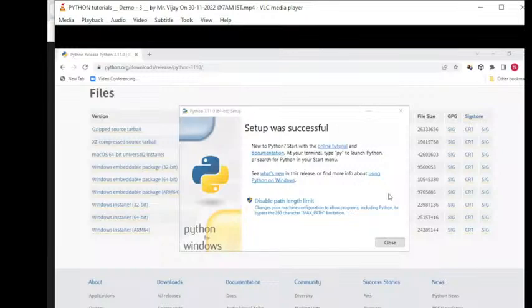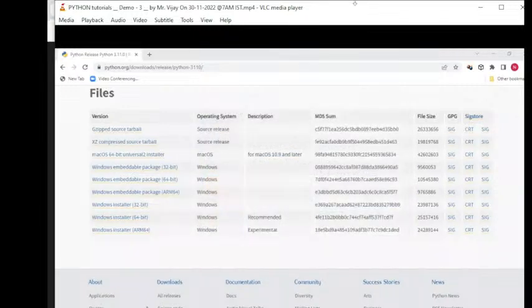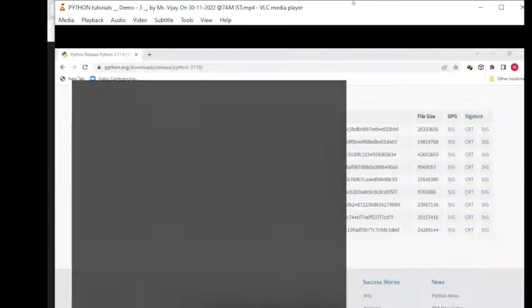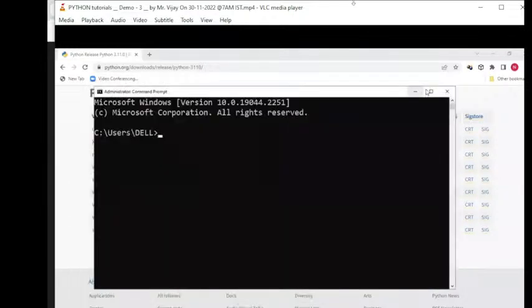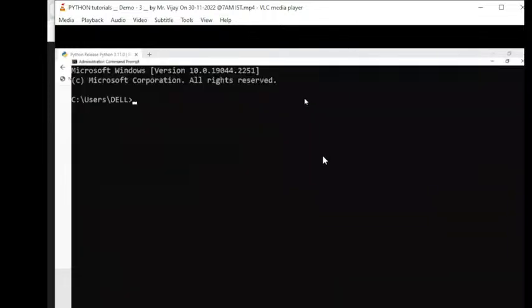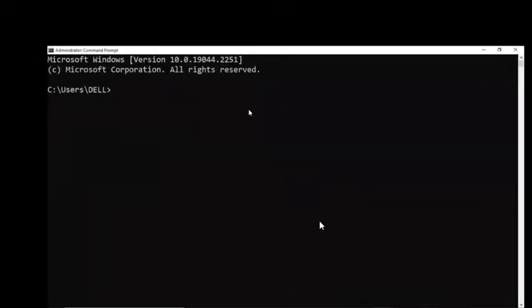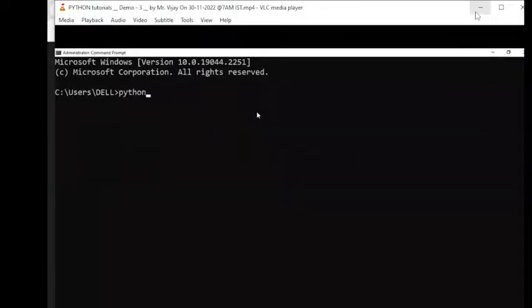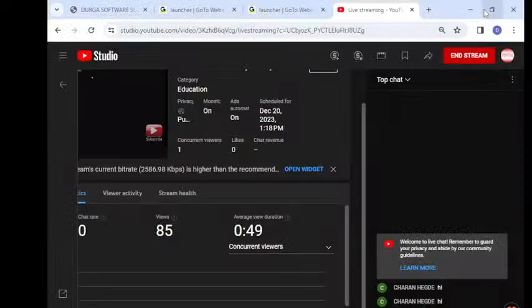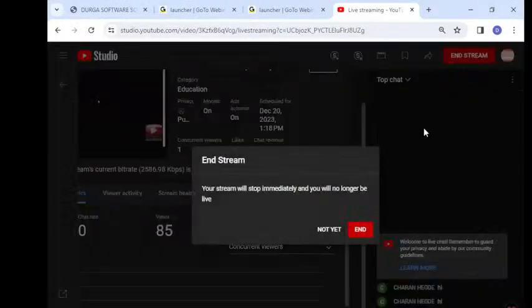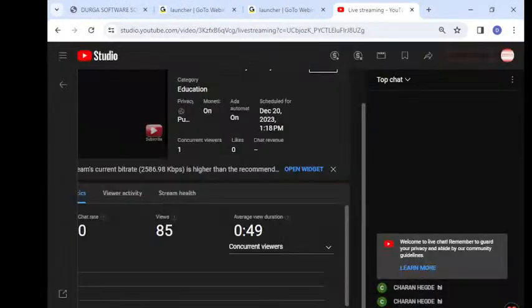Now let us check whether it is successfully installed. Go to the command prompt: in the bottom search panel, type CMD and press Enter. Then just type python and press Enter. The Python version is shown and the Python interpreter opened.